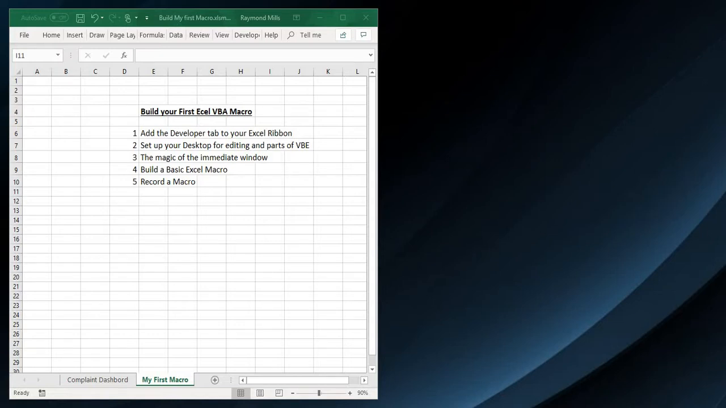I'm here to help you write your first Excel VBA macro. It's actually pretty easy. What I want to cover is adding the Developer tab to your Excel ribbon, setting up your desktop for editing in parts of the Visual Basic Editor, the magic of the Immediate window, building a basic Excel macro, and recording a macro. We'll cover all those, and we're going to do it pretty quickly because we want to keep this video short.